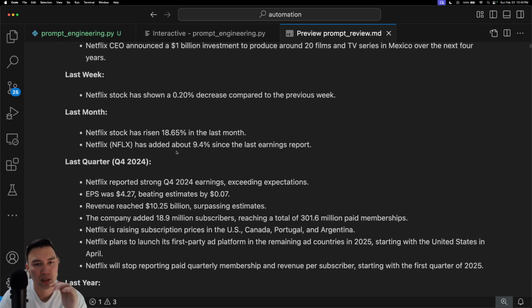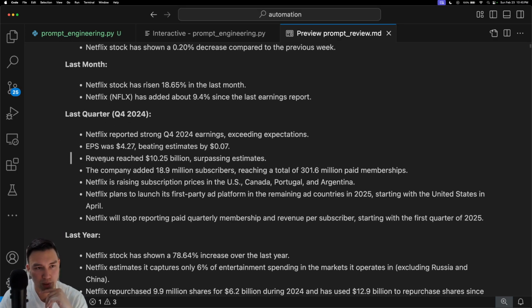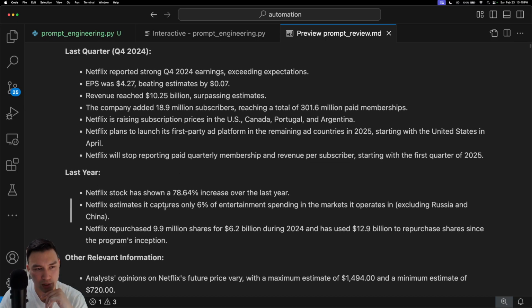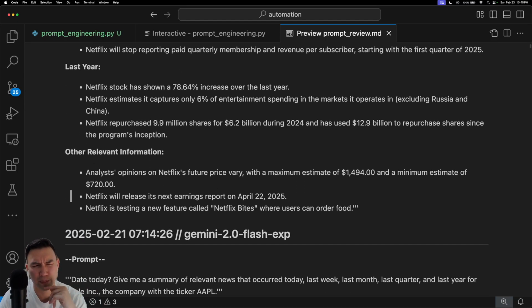Okay, we're here. So I don't want this information: last quarter, this is what occurred, and last year, this is what occurred. It's all price information that should be in the basic information section. Netflix repurchased 9.9 million shares. In my section, I have enterprise value, and shares outstanding multiplied by the stock price is equity value. I have all that information in the basic information section. I don't want it in the news section.